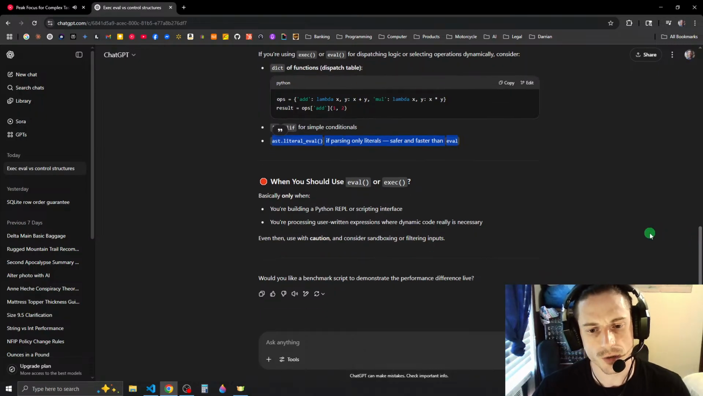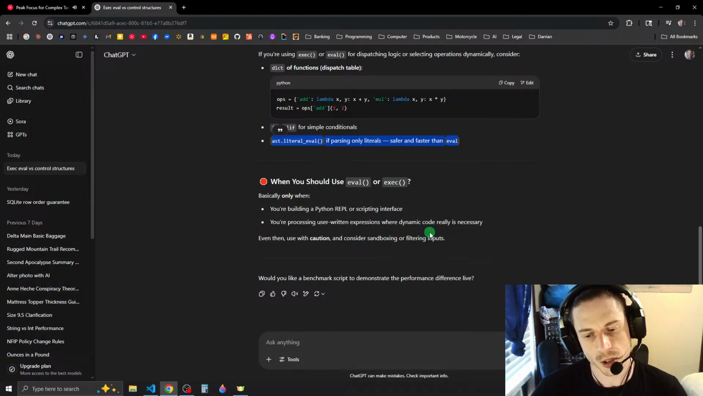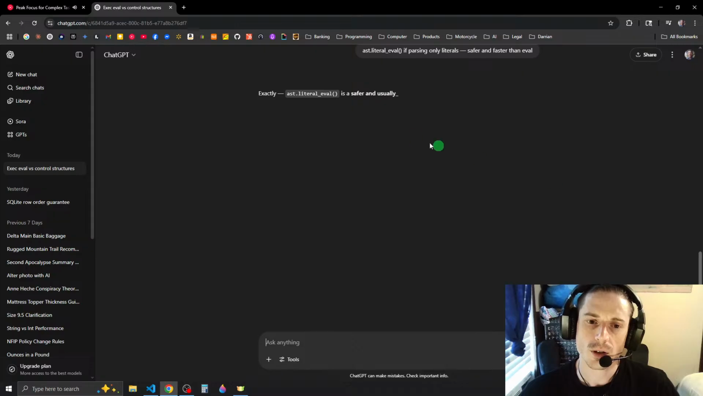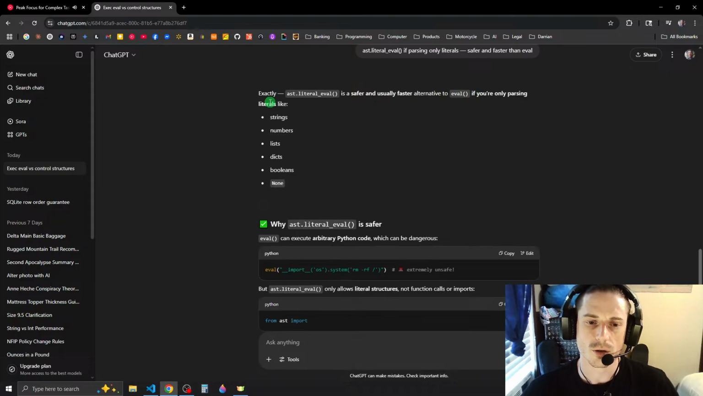When should you use eval or exec? Basically, only when you're building a Python REPL or scripting interface, or processing user-written expressions where dynamic code really is necessary. Even then, use caution, consider sandboxing or filtering inputs. Literal eval is a safer and usually faster alternative to eval if you're only parsing literals like strings, numbers, lists, dicts, booleans, None. Eval can execute arbitrary code, which can be dangerous.